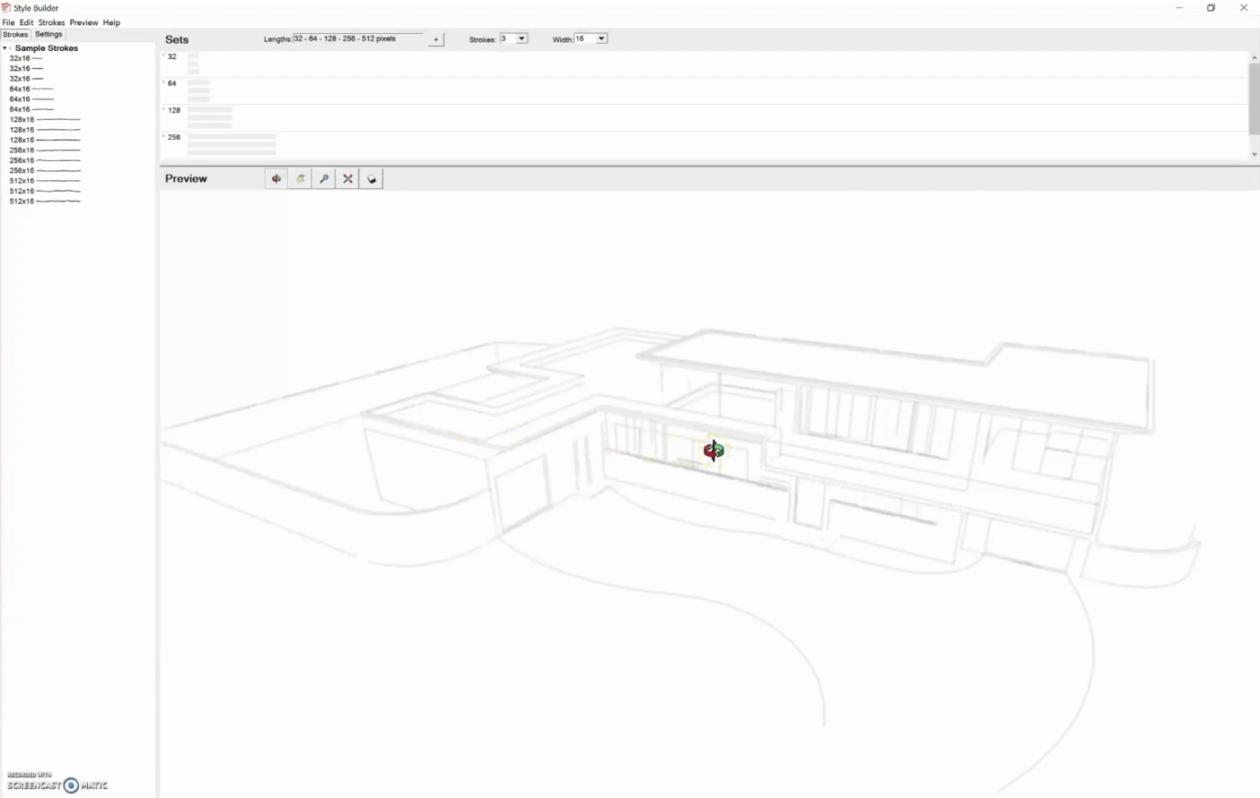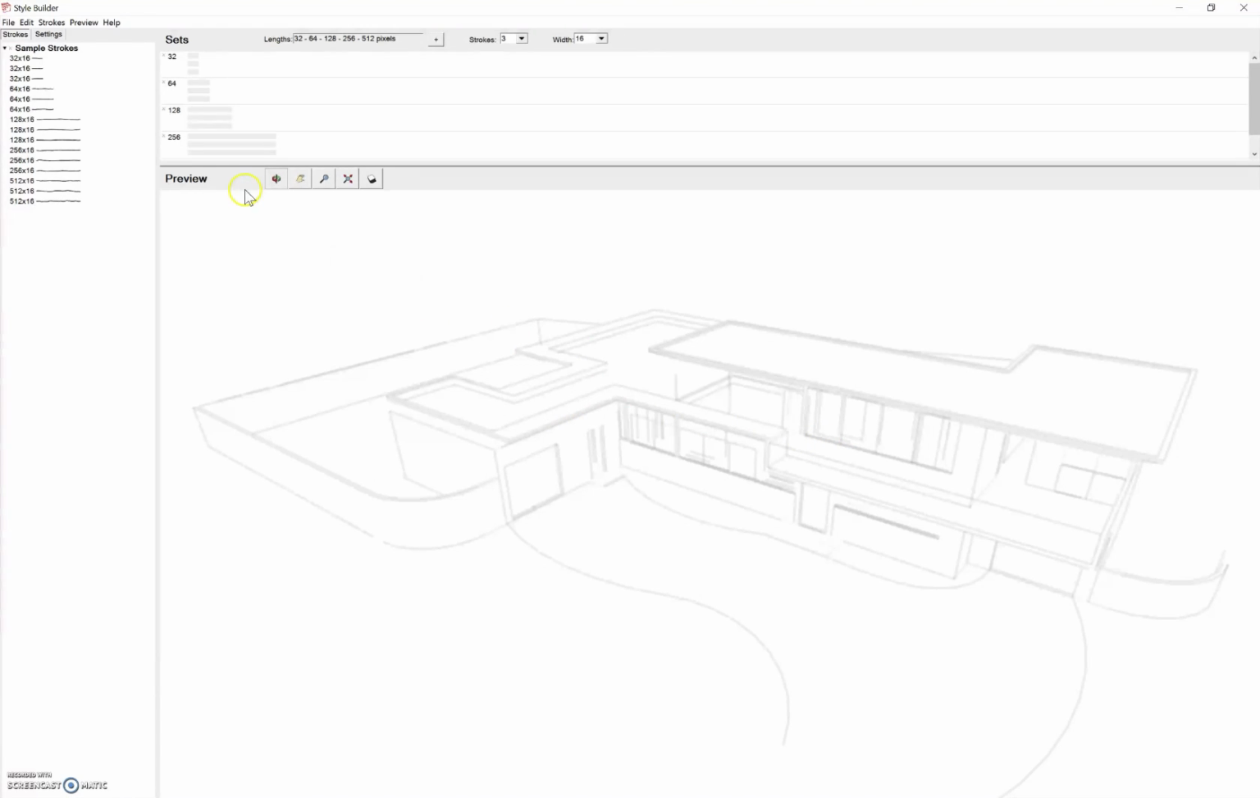I want to take a look today at creating a custom style using Style Builder and the Microsoft Surface. So here I have Style Builder software. You notice right now I don't have any styles in here. So the first thing I'm going to do is go to File, Generate Template.